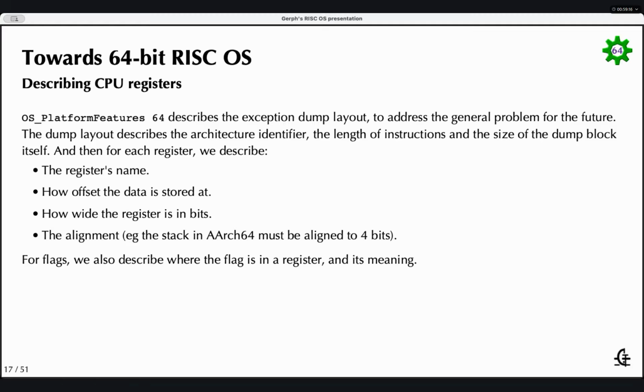Basically, these dumps contain a list of all the registers that are present at the time of an exception and any other information that you need to restart or that could be helpful. In the old 26-bit world, it was 16 words long, one for each register. And then when we came to 32-bit, it was extended to 17 registers so that we could have the CPSR as well.